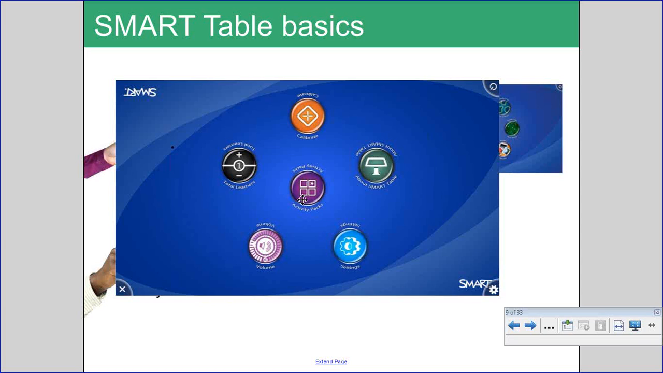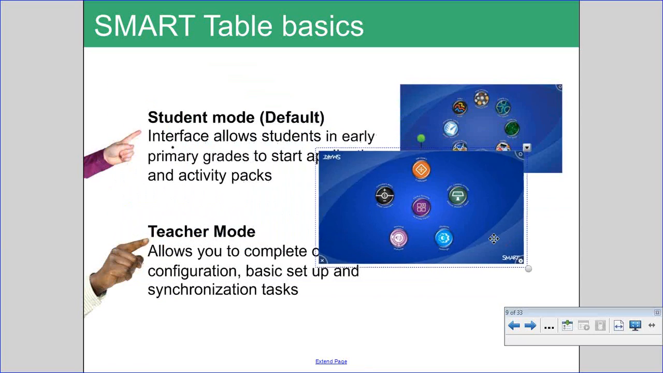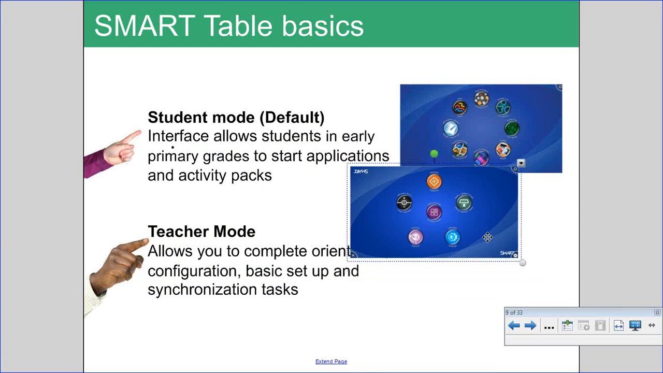And then your activity packs. This is where you're going to choose them. You'll probably spend most of your time going between the activity packs. So that's teacher mode and student mode.